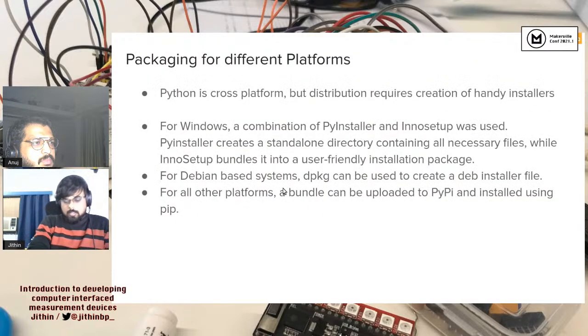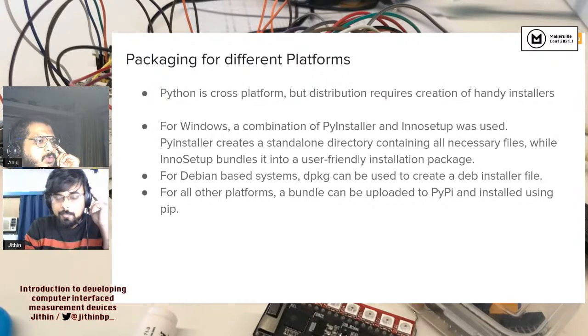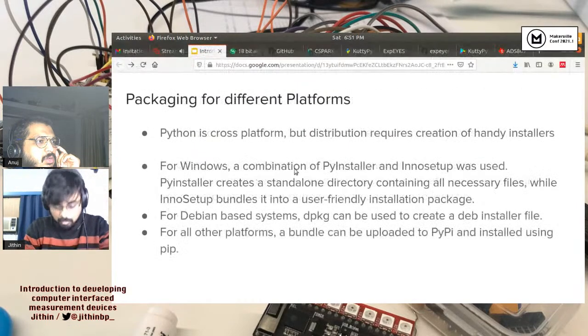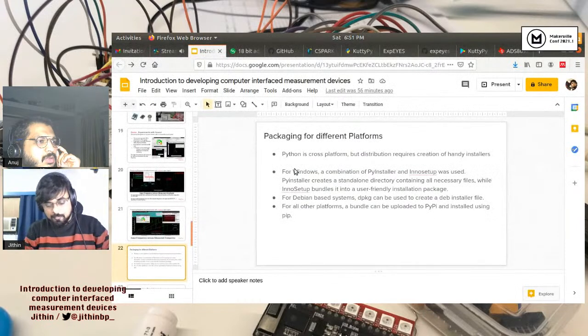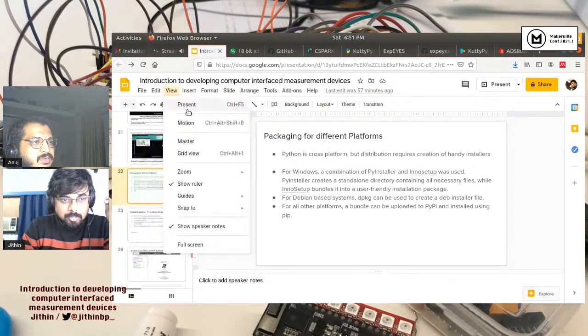Yeah, okay, so this brings me to the end of my talk. Packaging, what I've used... Jitin, is the piezo still on? Oh, the piezo is still on. Yes, sorry. I can barely hear it. Yeah, this brings me to pretty much the end of my talk.